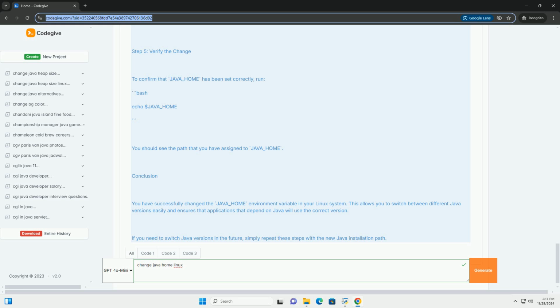Step 5, verify the change. To confirm that JAVA_HOME has been set correctly, run. You should see the path that you have assigned to JAVA_HOME.